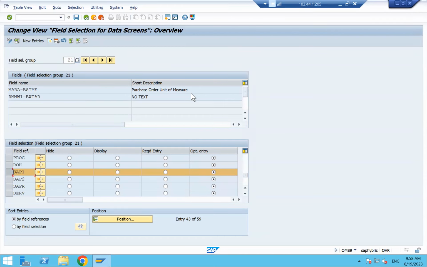That unit of measurement had become mandatory. Now, I converted this mandatory field into an optional entry. After that, it is working fine.